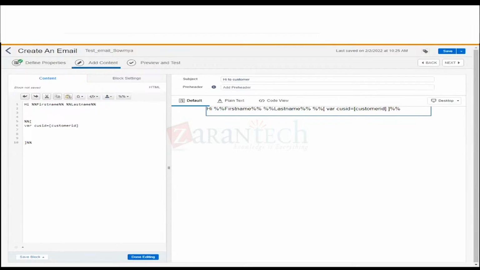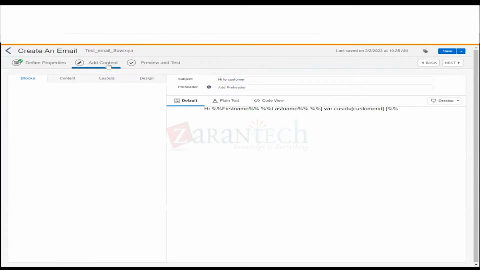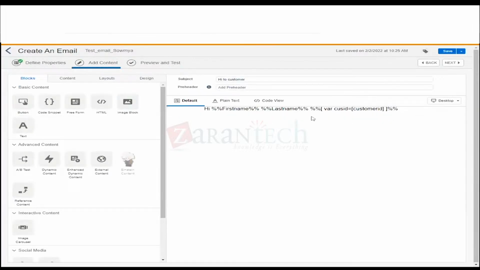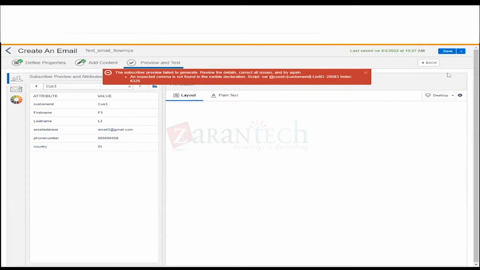Can you try to preview once? Just click on the next option. It will be auto previewed. The syntax of declaring a variable is: var, at the rate, then the variable name. So var @cust_id, with a space after var. So @cust_id will be your variable. Now click on next. If there is an error in the code, you will see it.